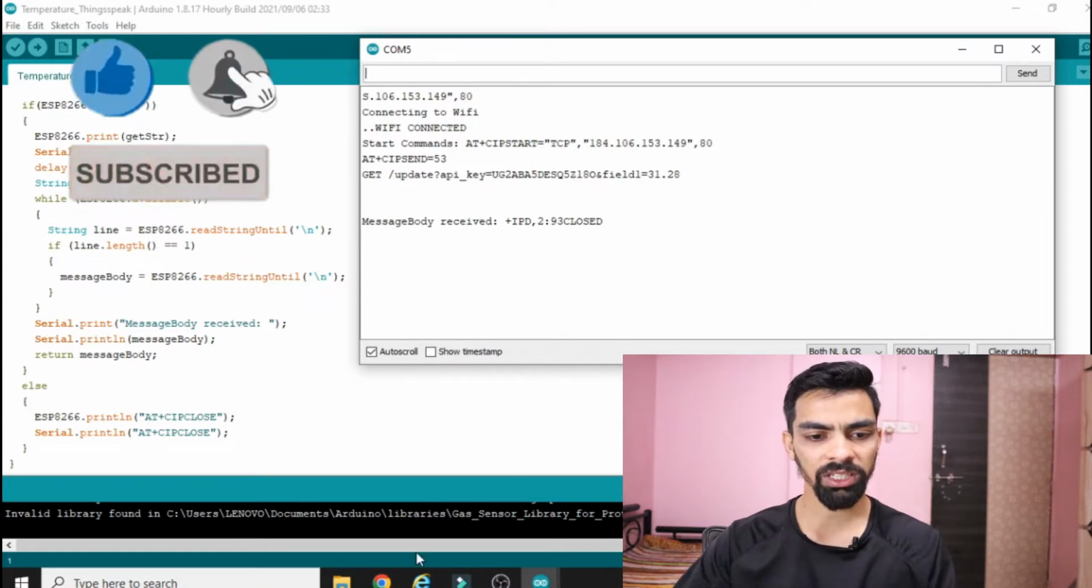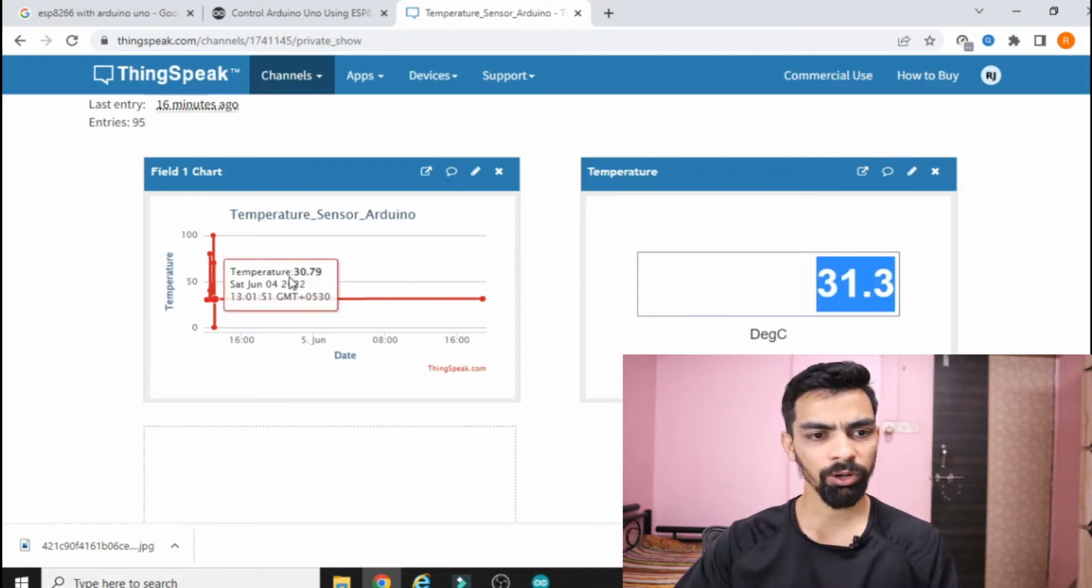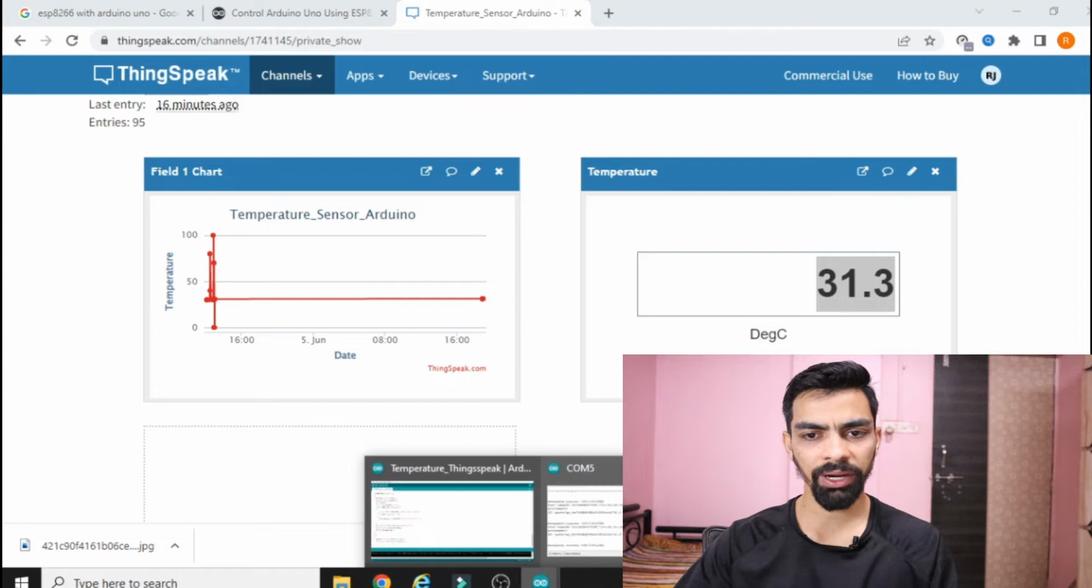So I will open the ThingSpeak server now. It will take some time to load the value. It shows the last value from 16 minutes ago. Now we wait for the page to refresh automatically. You can see once I refresh the page, the current value is 31.3, and the graph is also printed here. This is the temperature sensor graph based on the date. So this is the complete idea behind this project.